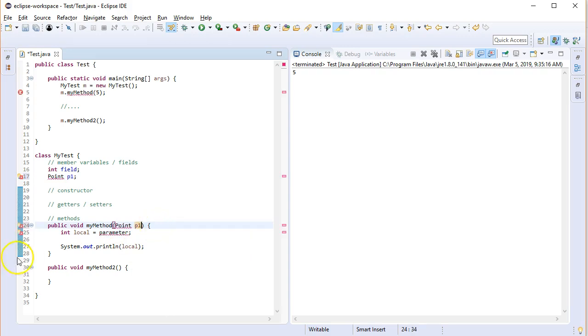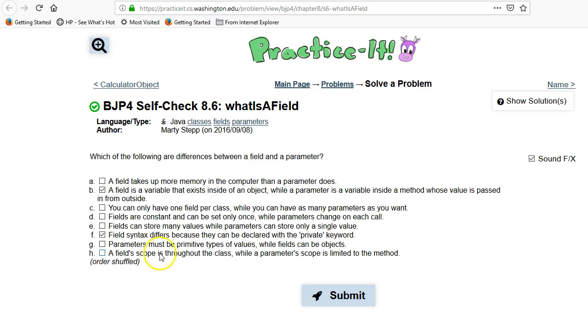So no, it doesn't matter. And you can use a Point as a local variable. Here I've declared a local variable as a class object. So no, that's not true. It doesn't matter whether it's a primitive or an object. Java can use primitives or objects anywhere.